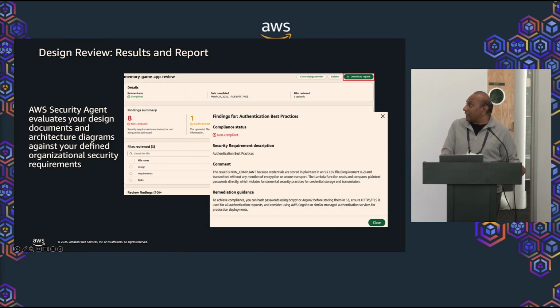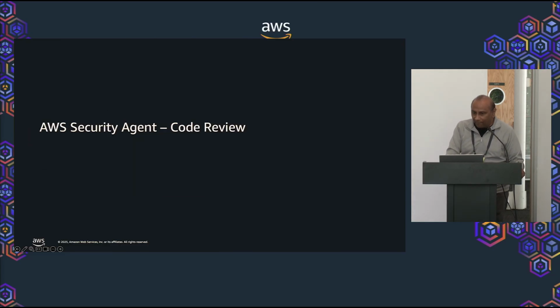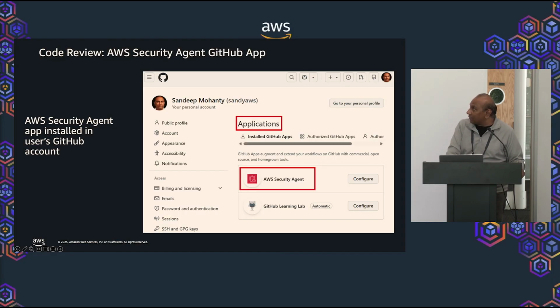And once you are done with that, within minutes, you get a result of all the vulnerabilities that were found. So here is an example. What you get is a description of what the flaw was, and also some remediation guidance. Or you can just choose to download the entire report.